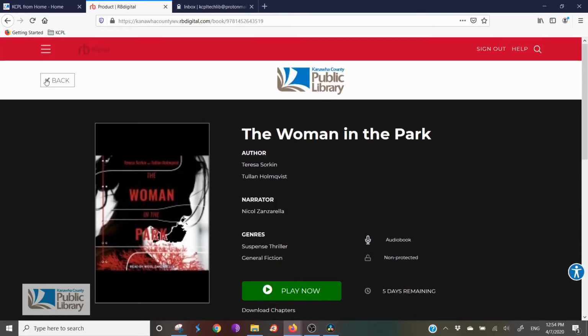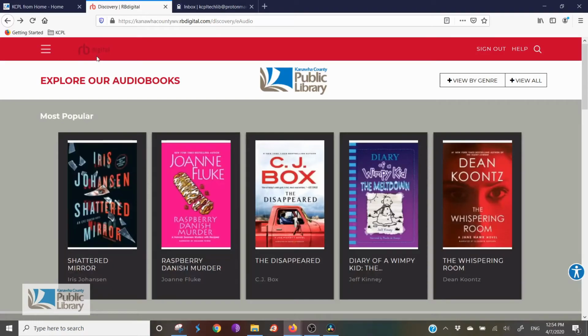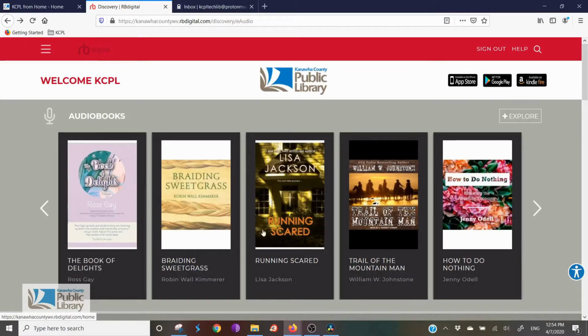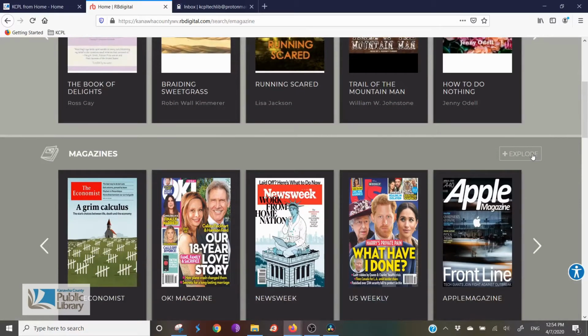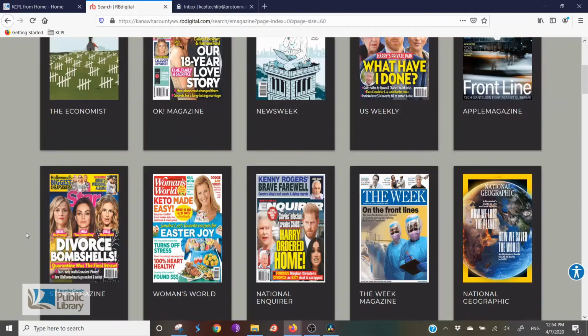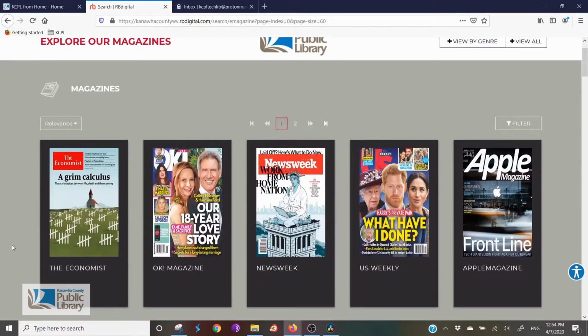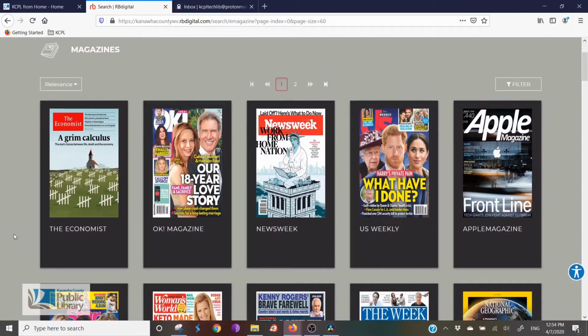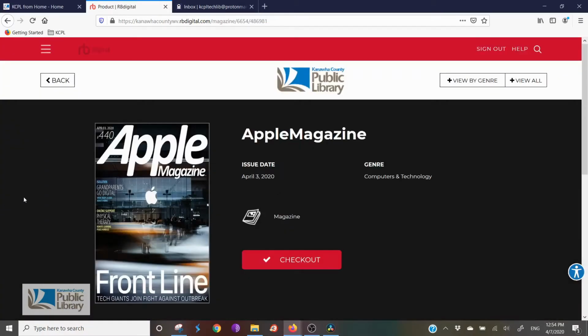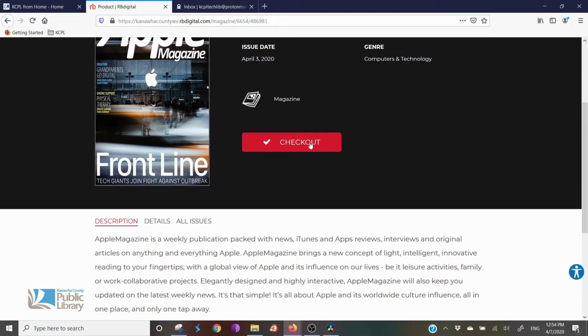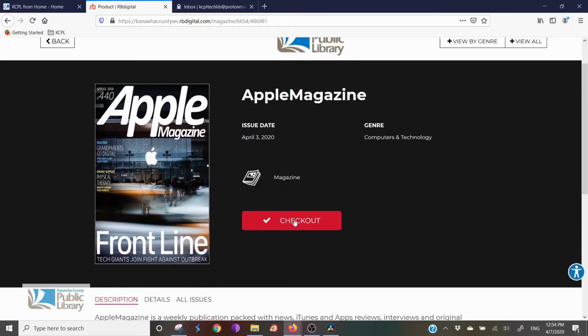If you are more of a magazine person, you can instead go back to the RB Digital main page, scroll down to the magazines. Again, I personally like to explore as they will give us the list of magazines here. Now, we have magazines for a number of titles, and we have back issues dating back to when we started the subscription. So you can simply click on the magazine that you're interested in, and if you press checkout, it will check out the newest issue.